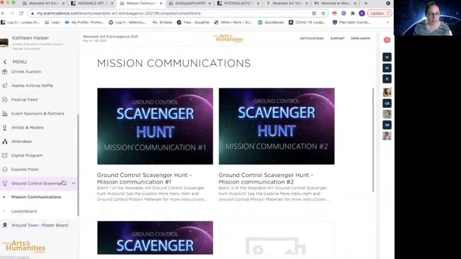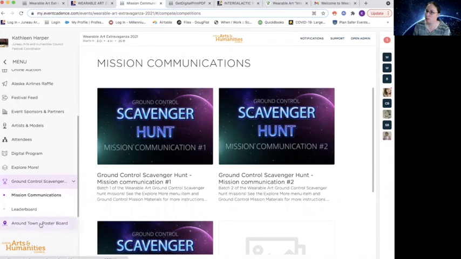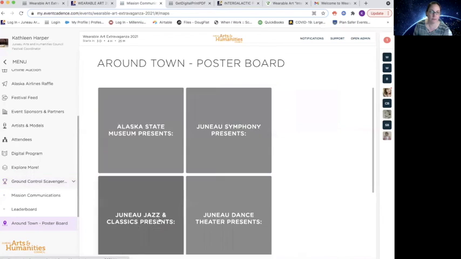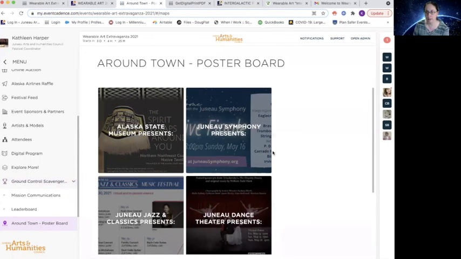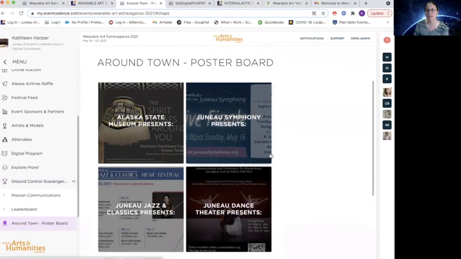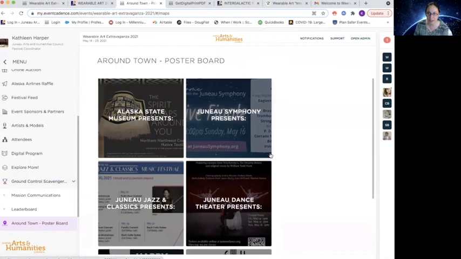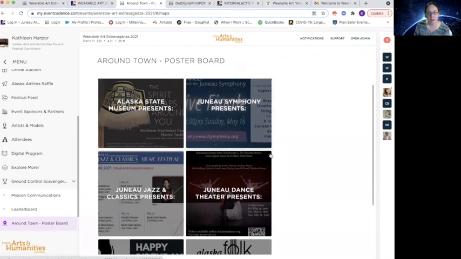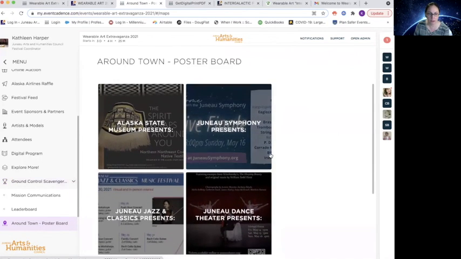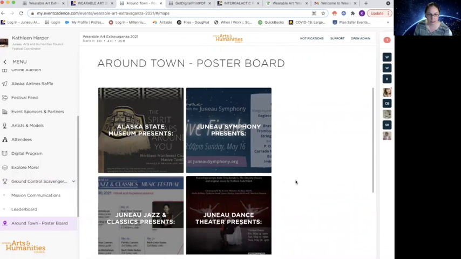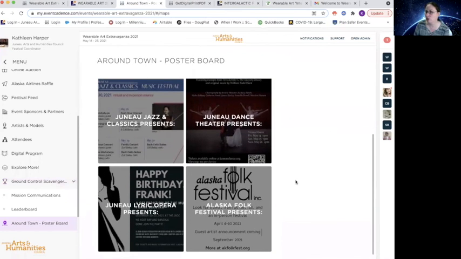And then finally, around town is like a little poster board. So you can see what different arts groups are doing things here in May that might also make the rest of this month even more fun and amazing. We have such a wonderful community that's full of art, and this is a great place to see some of the other things that you might be able to enjoy.